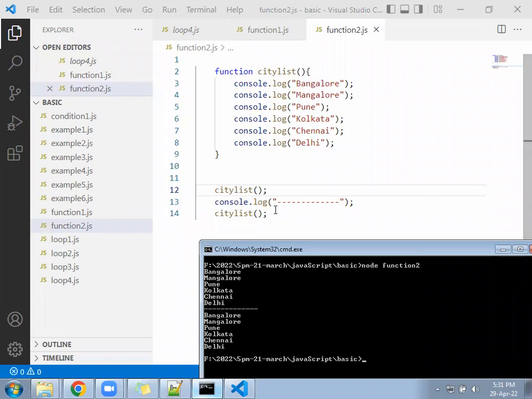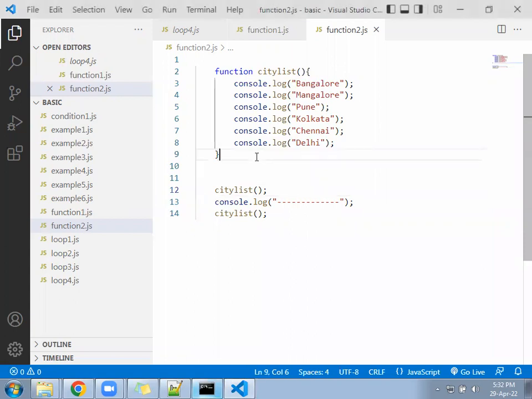Suppose in your project you have 10 pages and in each page you want to call the city list. No problem, write a function in one place and call the same function everywhere. So it becomes one to many. Write once and use many times. Okay, hope we got this idea. This becomes a static function. Every time it will give the same output.